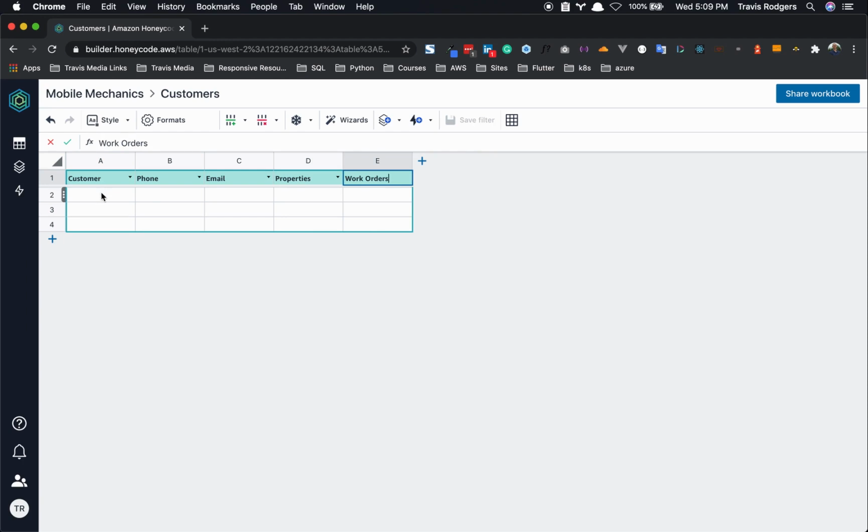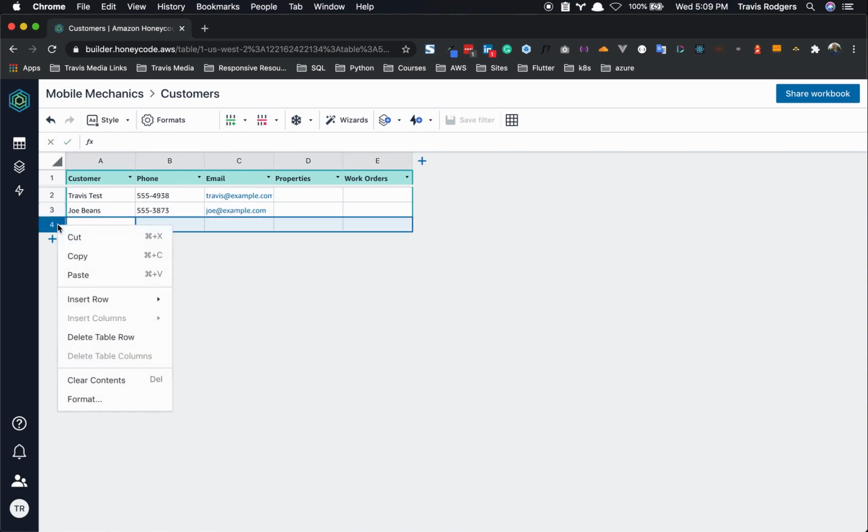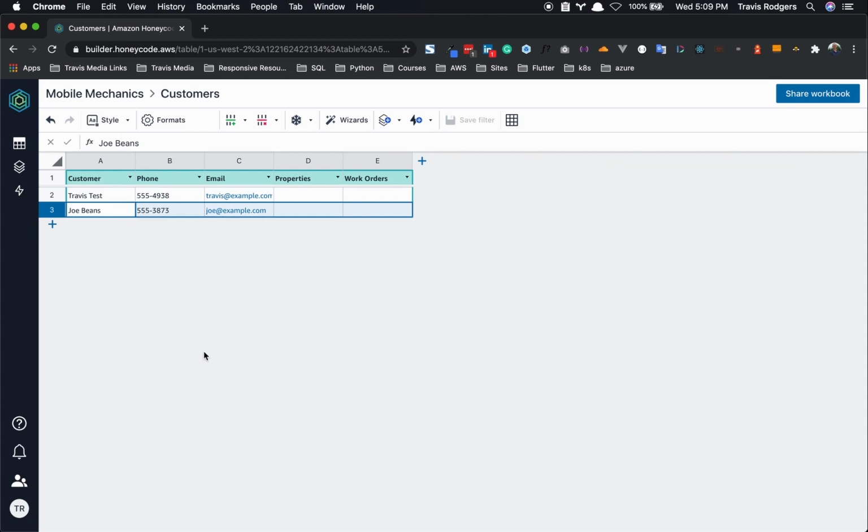And let's go ahead and put in some dummy data. So customer 1 is gonna be Travis test. And you can put anything you want for these. Made up phone number, travis@example.com. And then I'm gonna put, how about Joe Beans, 555 number, and joe@example.com. And the last row I'm gonna delete because it actually counts that.